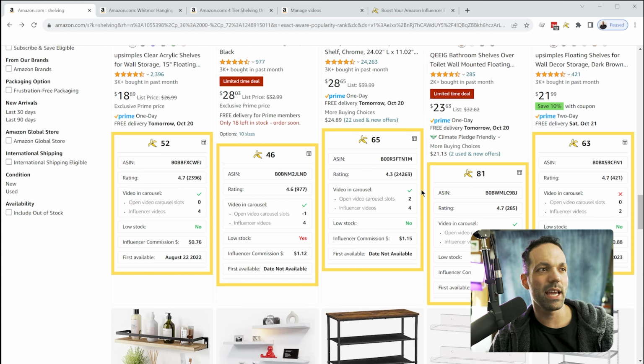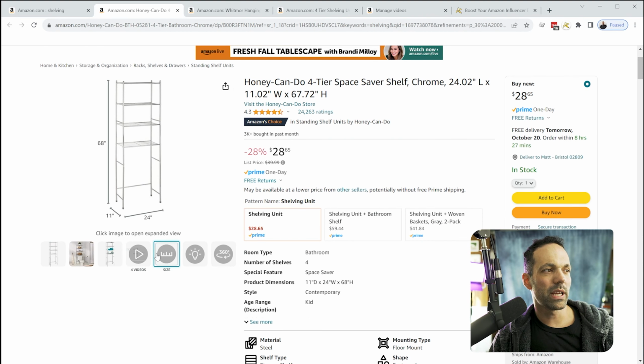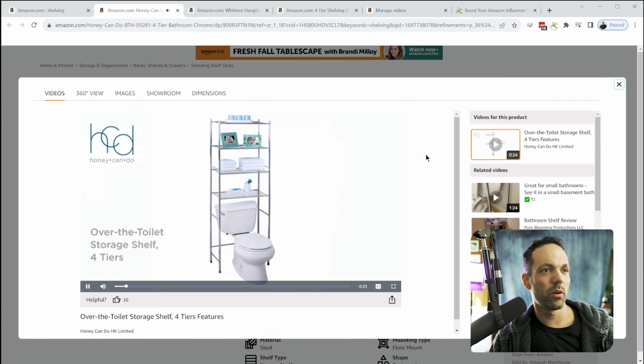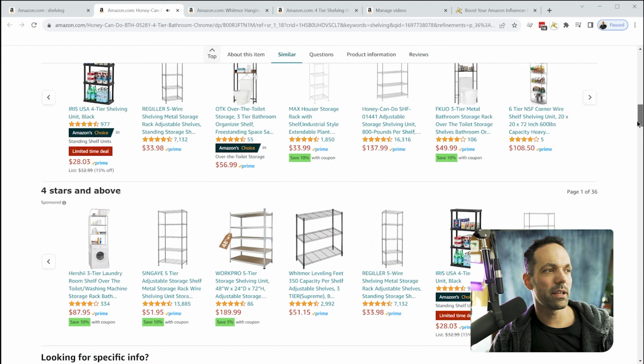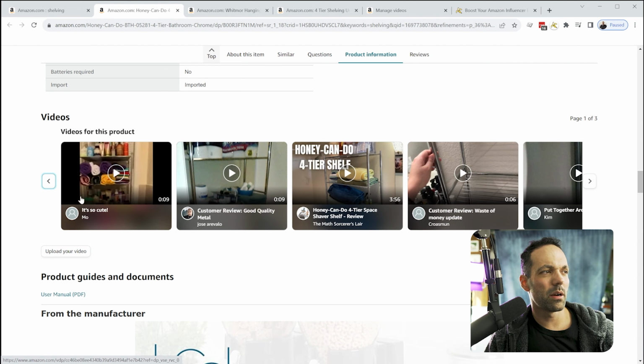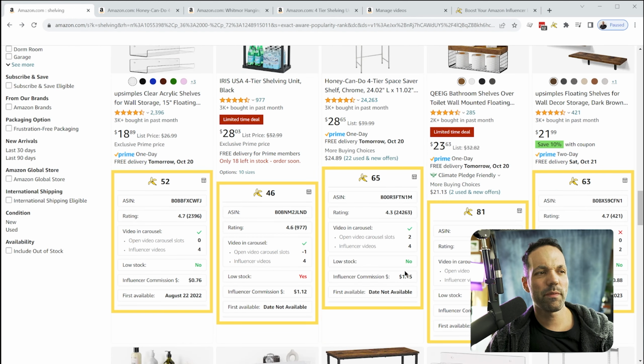If I wanted to grab the ASIN, I could go to the product page, the rating, the number of influencer videos. I can just go to this product page, scroll down, click on this thumbnail right here, and see that there's one, two, three influencer videos in the top carousel. And I can scroll down and see if there's a bottom carousel, which there is right here. And so we can see there are some influencer videos, and then there are some customer review videos as well. And you can find all of this other information pretty easily.